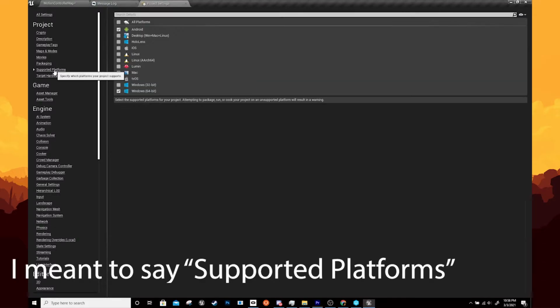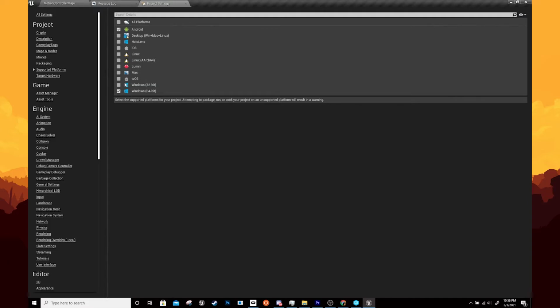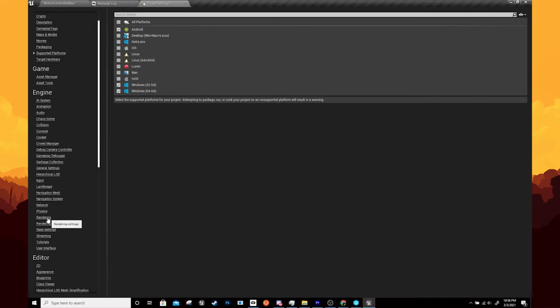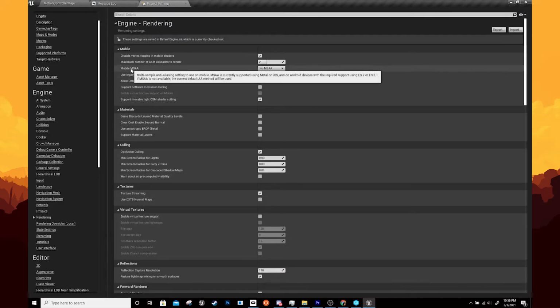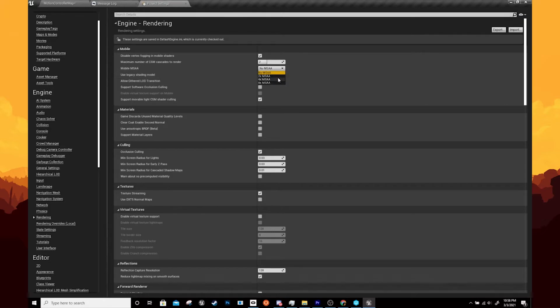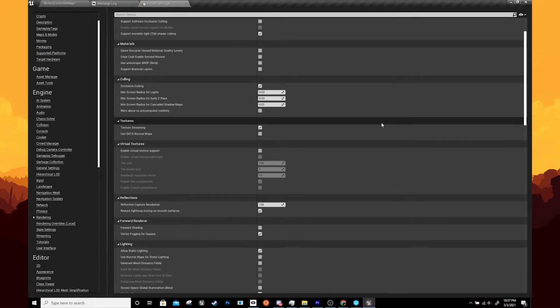Now navigate to the Target Hardware tab, and make sure the Android box and the Windows 32 box are checked. Then scroll down on the left-hand side and select the Rendering tab. Inside, set the Mobile MSAA to 4x MSAA.